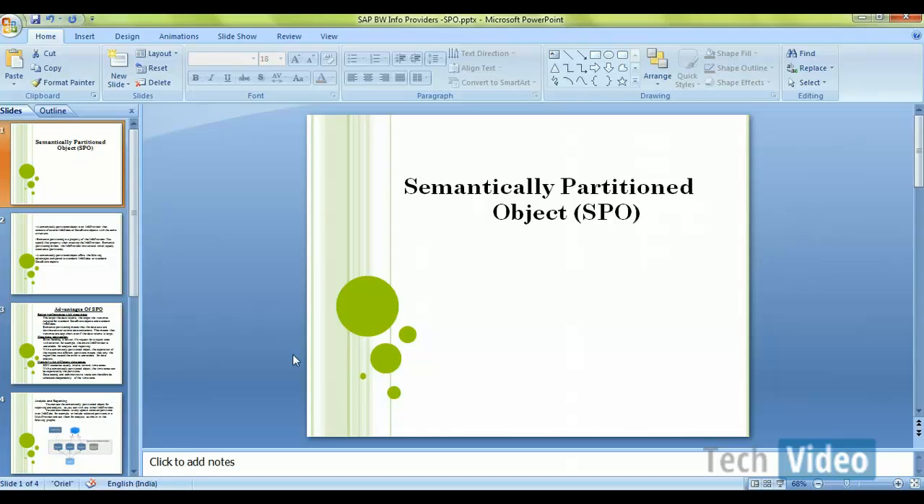When it comes to multi-provider, one of the scenarios where we might need a multi-provider in BW is when we have a huge volume of data related to one specific application, say sales, where definitely we are going to have millions of records. In such cases, instead of storing the entire data in one info cube, we can create smaller info cubes and divide the data based on individual characteristics, say sales organization, or we can divide the data based on calendar year.